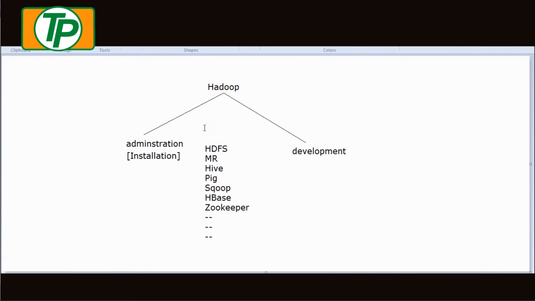So if you want to go for any development, maybe Hive, Pig, Sqoop, anything, first of all we need to go for installation, what we call purely administration stuff: how to configure some software, maybe Hive. Then we go for development here. And even in our software market, we're having two jobs: Hadoop admin and Hadoop development.